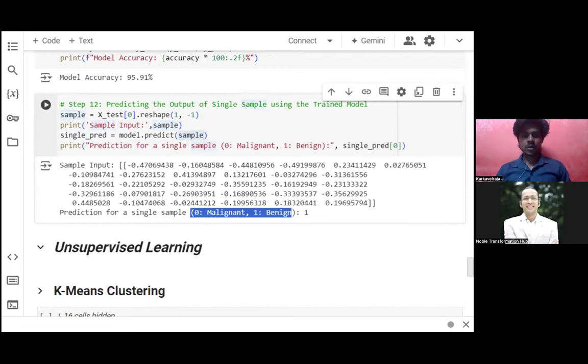Okay, it is throwing a result as 1. That means, 0 means malignant and 1 means benign. So for this given set of 30 values, it is benign. That's it, because 1 is benign, 0 means it's malignant, so we are getting 1, so it is benign.